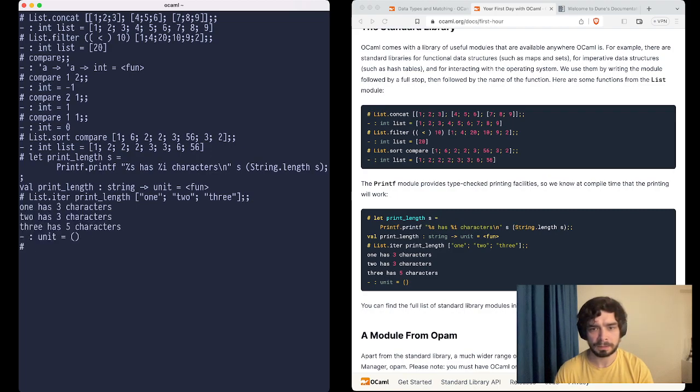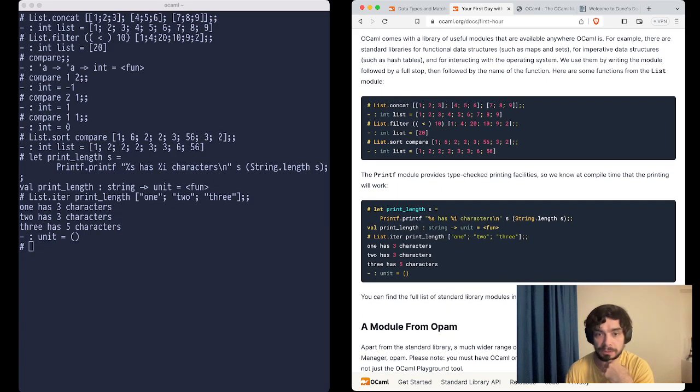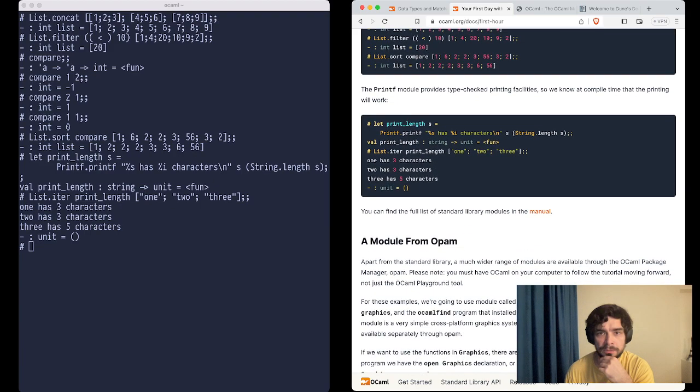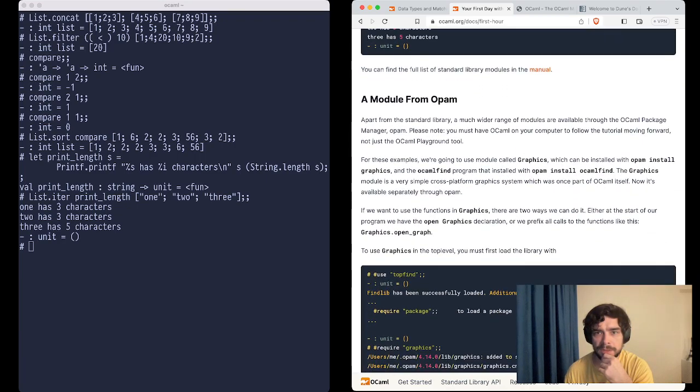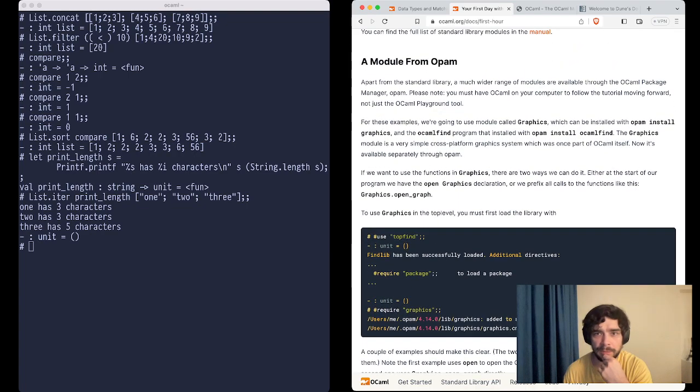Yay, cool. You can find the full list of standard library modules in the manual. Nice. I think tomorrow I'll try to write something using the file system maybe, or input output. A module from OPAM. Apart from the standard library, a much wider range of modules are available through the OCaml package manager OPAM. Please note you must have OCaml on the computer to follow the tutorial moving forward, not just the OCaml playground tool.